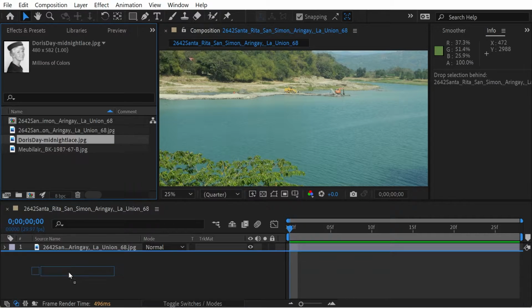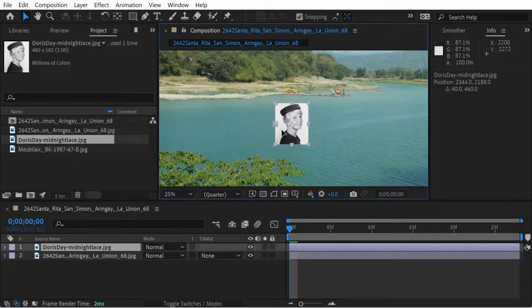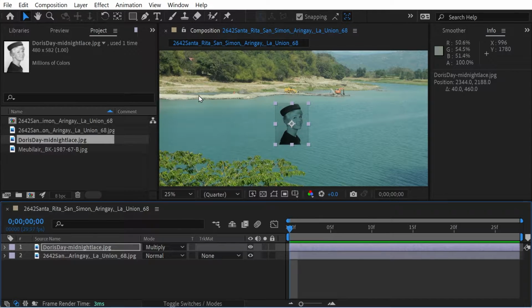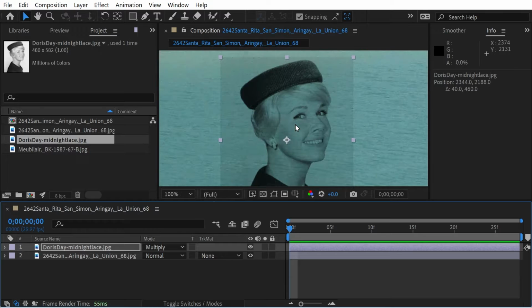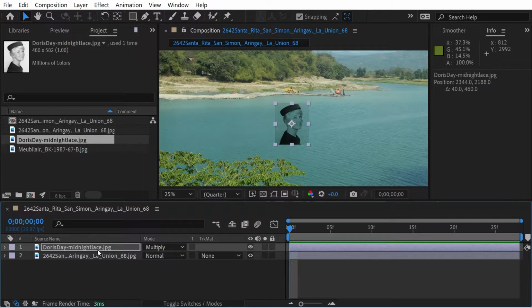So we're going to take this Doris Day picture, and generally you can see it's just a black and white image, right? When you have a black and white image and you want it on a background, you want to use multiply, and you'll see why. You can see that the white sections drop out, and we're left with an image that is completely blending in with the image behind. Let's do that again with another image, just to show it.